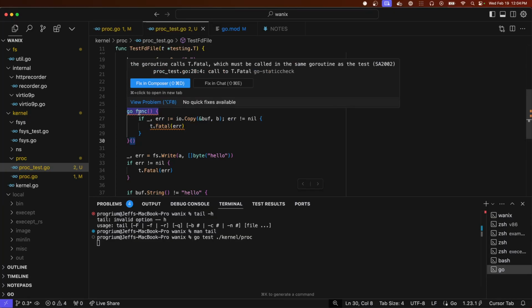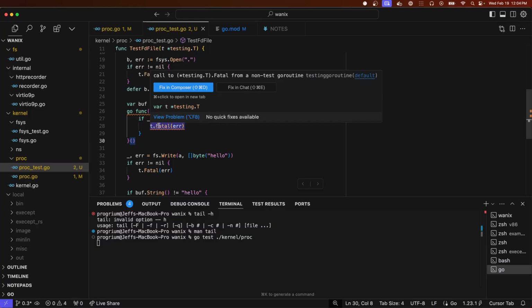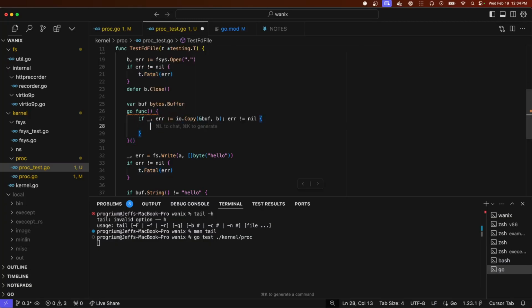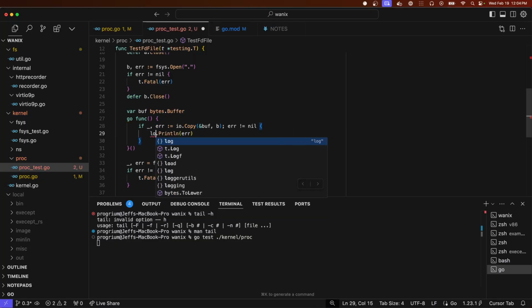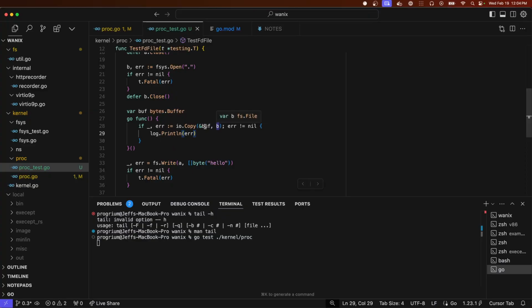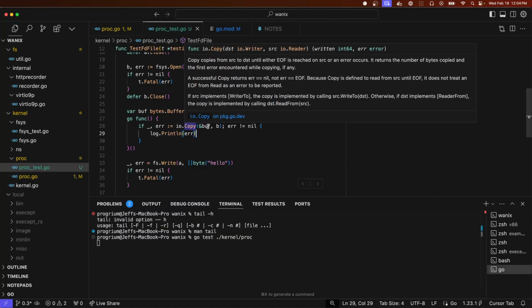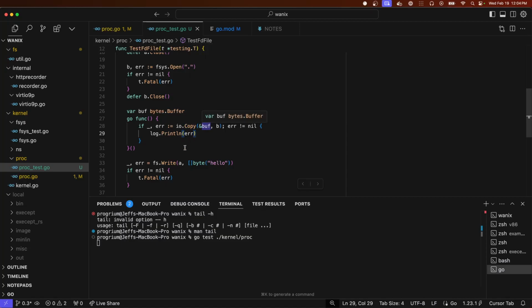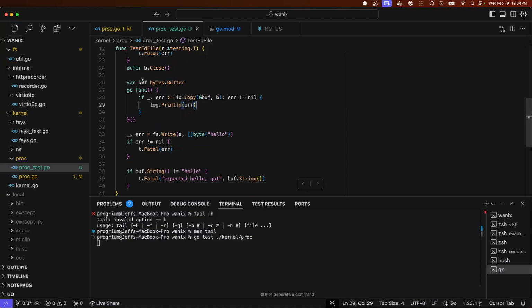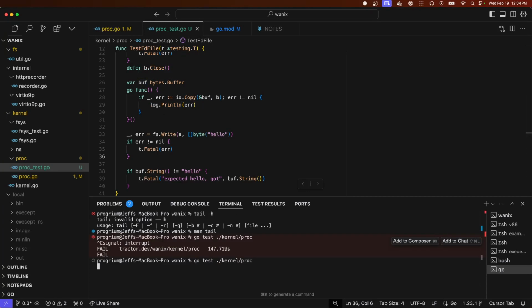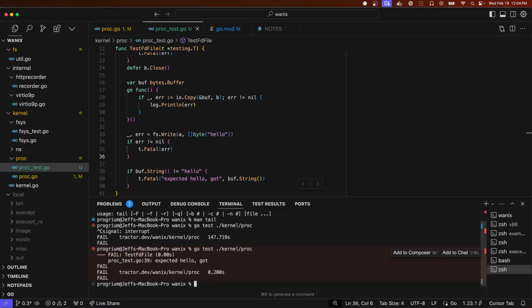What must be called in the same coroutine as test? Oh, because of t.Fatal. I guess we'll just print the error if there's an error. Log. So it's going to copy into buffer, and so it won't necessarily be done after this write, but at least buffer should have hello. Expected hello, got nothing.